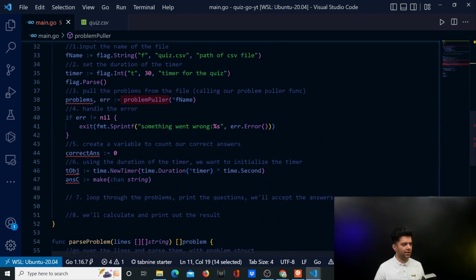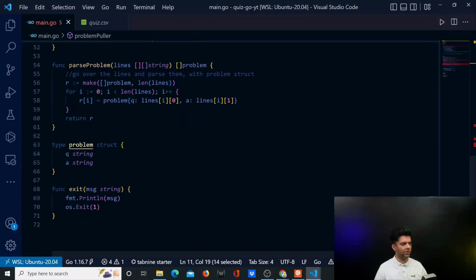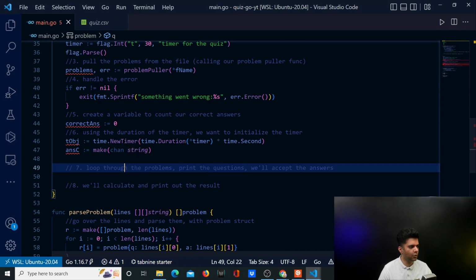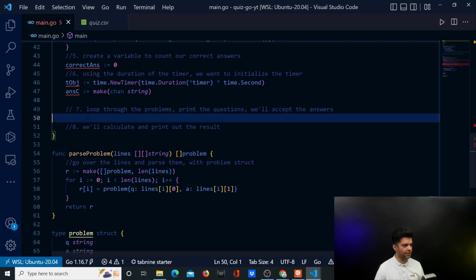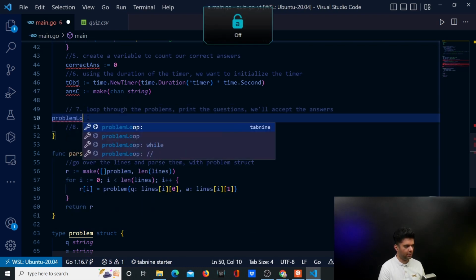So everything is a closed loop now. We've done our problem puller function, we have done our parse problem function, we're done with the problem struct. Now it all comes to looping through the problems, right? So we'll loop through the problems. For that, I will create a problem loop.